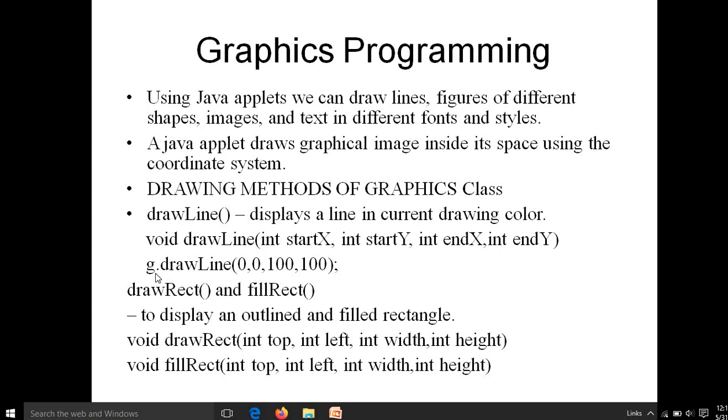One example is given here, g dot draw line. So g is our graphic instance. Graphics class is used in our Java applet. So graphics g is a parameter there. So we will be using g instance along with the method name to display a line starting from coordinate 0 0 and ending at coordinate 100 100. So x1 might be 0, y1 is again 0, x2 is 100, y2 is 100. So x1 y1 0 0 coordinate, x2 y2 100 100 coordinate values.